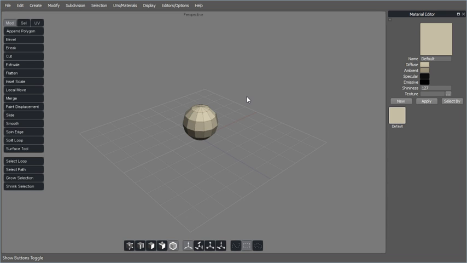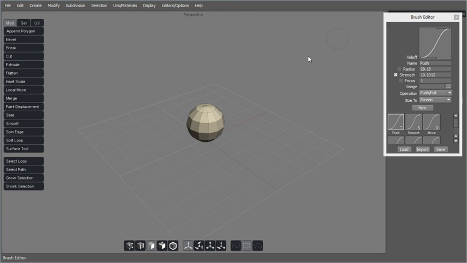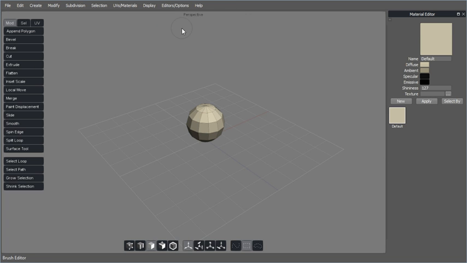Now, this course is all about sculpting in Silo, and for this we need to use the paint displacement tools, which, as you can see here, are readily available. But the problem is, we click on that there, and it's not very user friendly. If we want to configure those, we still have to go into Editors, Brush Editor, and open that up. So we could make that process a little easier.